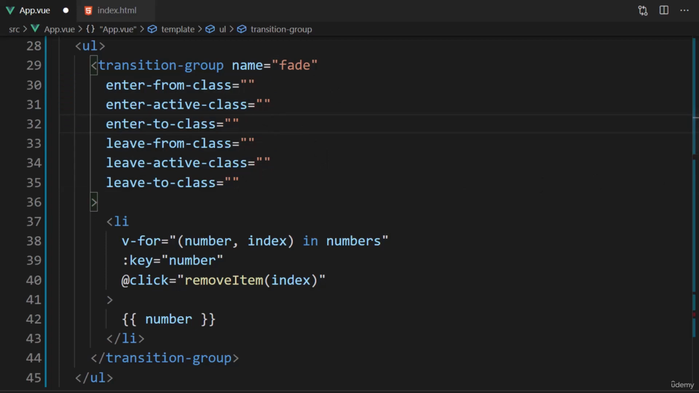Vue will not add any additional phrases or names to your class names. You have complete control over the class name. Keep in mind, you can apply these same properties to the Transition component. They behave the exact same way.